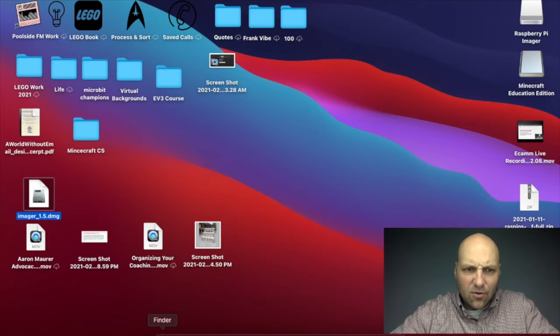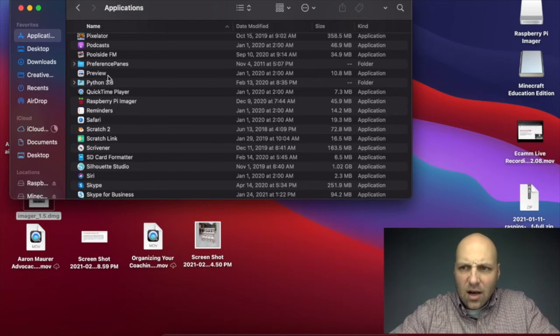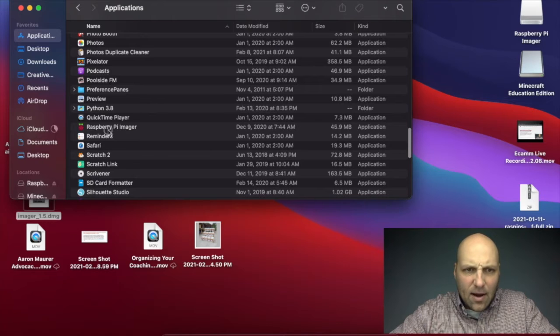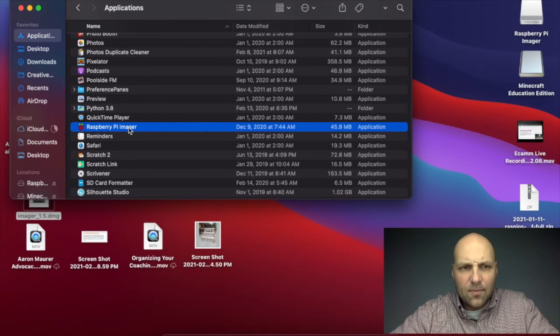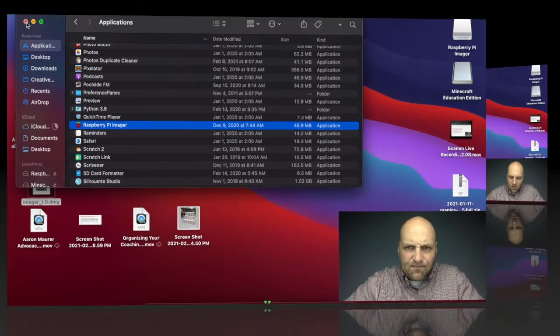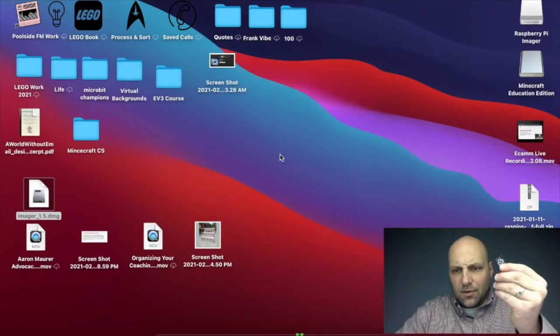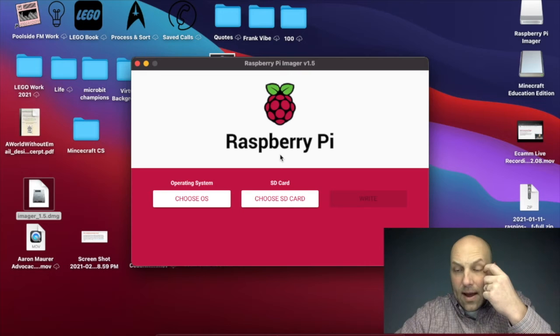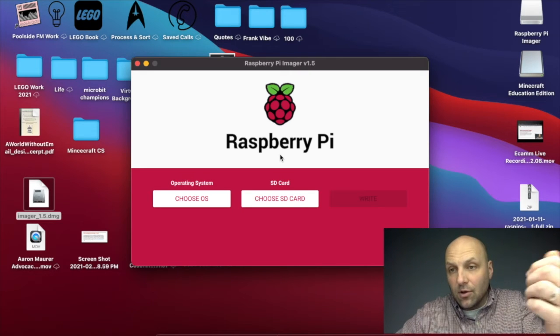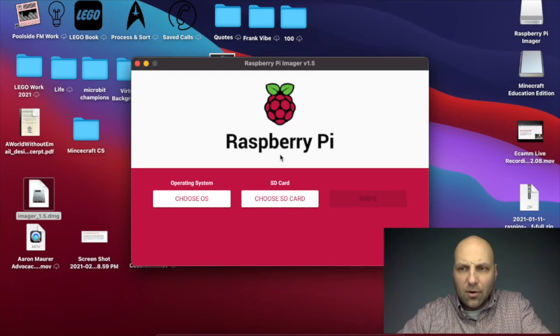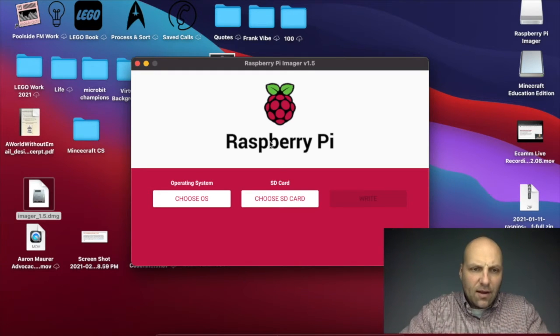So now if I go to my applications on my Mac, I can see the Raspberry Pi imager software right here. I'm going to go ahead and double click that. It's going to open up here. So what I'll do is I will then insert this. I have an SD card slot on my Mac. If you don't have one of those, you're going to need to get a card reader of some shape or form. So just let me know if you're running into issues. We can kind of troubleshoot that, but I'm assuming most of us can do that.